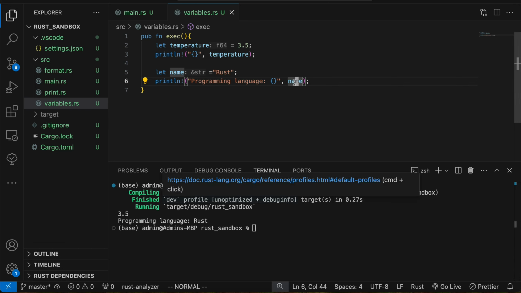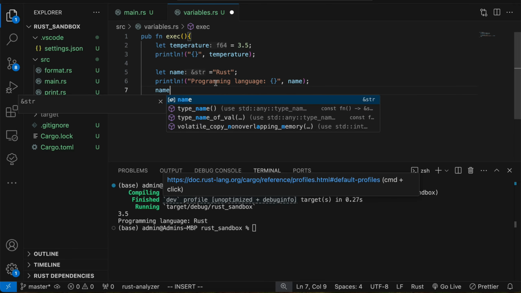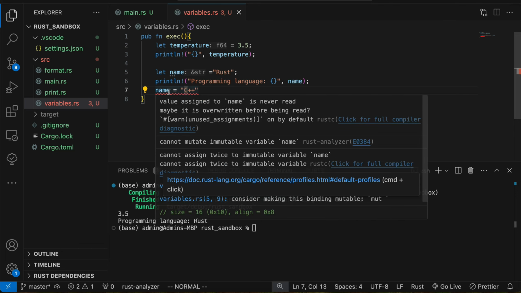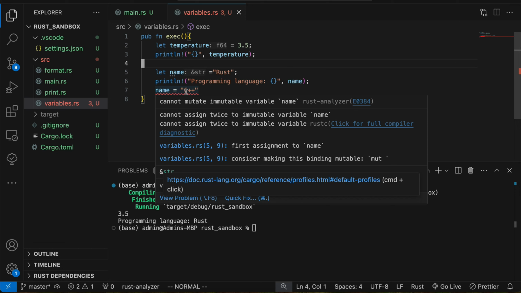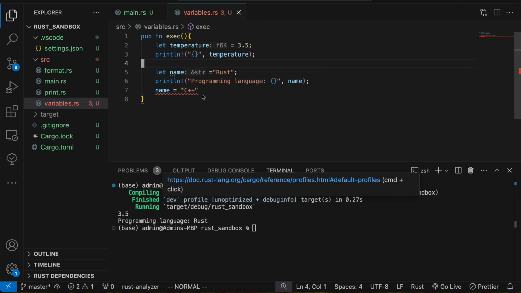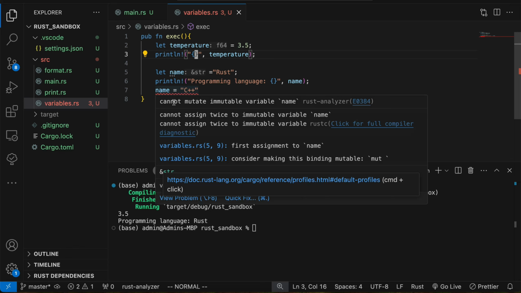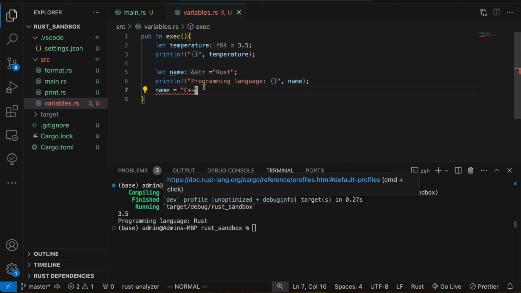Then let's say I want to reassign this name to another programming language like C++. So Rust is not going to allow that because Rust is going to tell us that value assigned is, I want to get that error particularly. So consider making this binding mutable, which means we cannot reassign this variable, and it says cannot mutate an immutable variable.